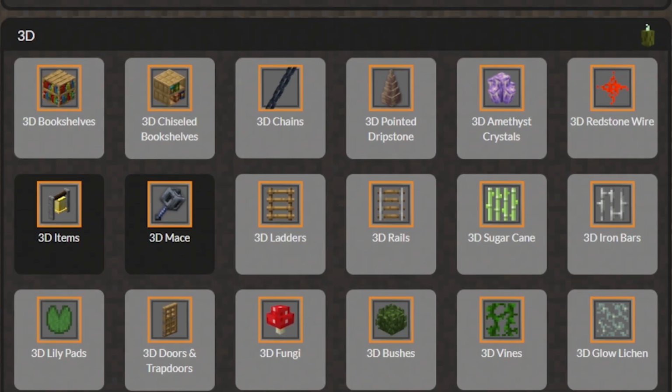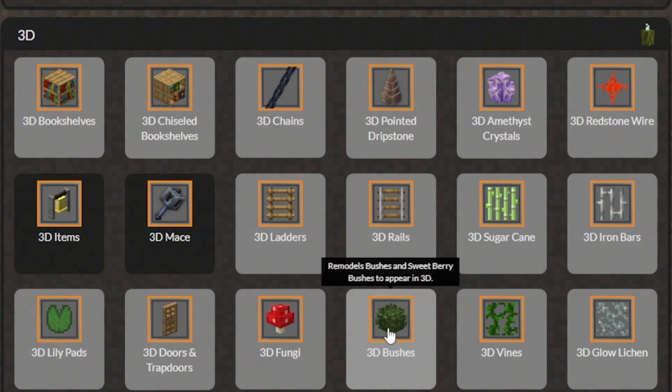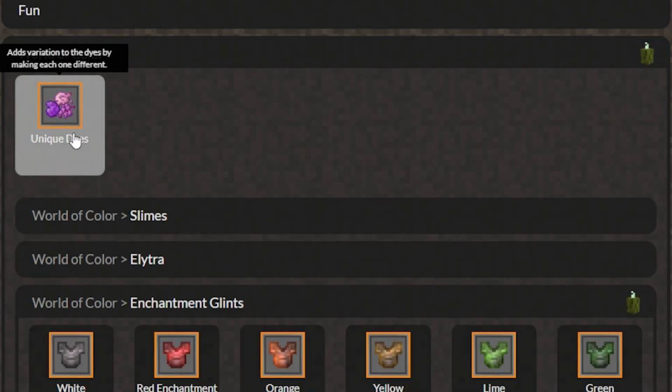Oh, and some of these things are new, like 3D bushes. This was not here in 1.21.5. This is a 1.20.6 thing. World of Color changes the way the dyes look. I cannot live without this anymore because I'm so used to it.